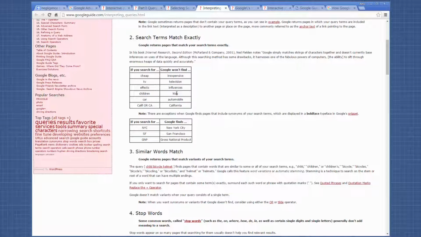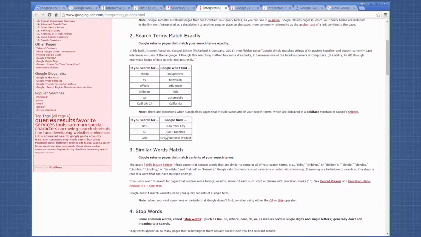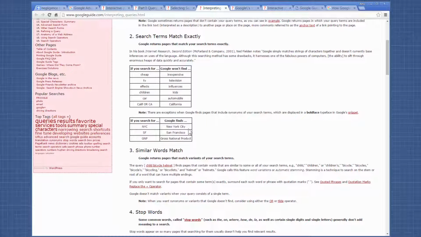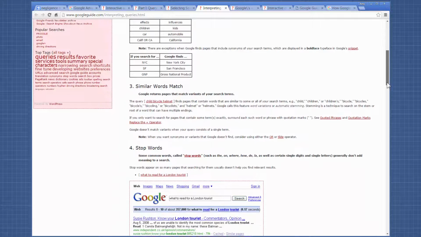And there is a way to find things like that. We'll do that in a second. But in case you didn't know, you can search for NYC and it'll automatically do New York City. So there's a couple of little things that are built into Google.